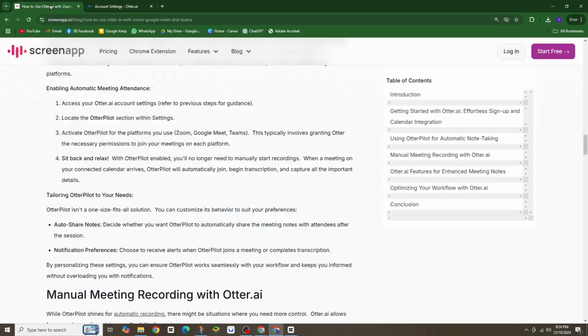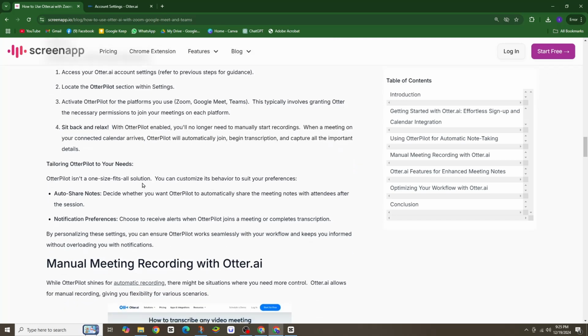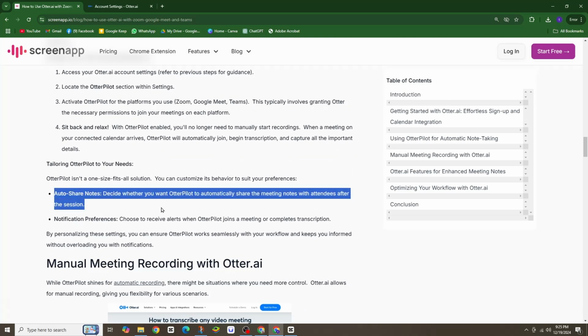Here's a pro tip. Share your Otter.ai link with your meeting participants so everyone can follow along or review the transcription afterward. Just make sure you adjust the sharing settings for privacy.